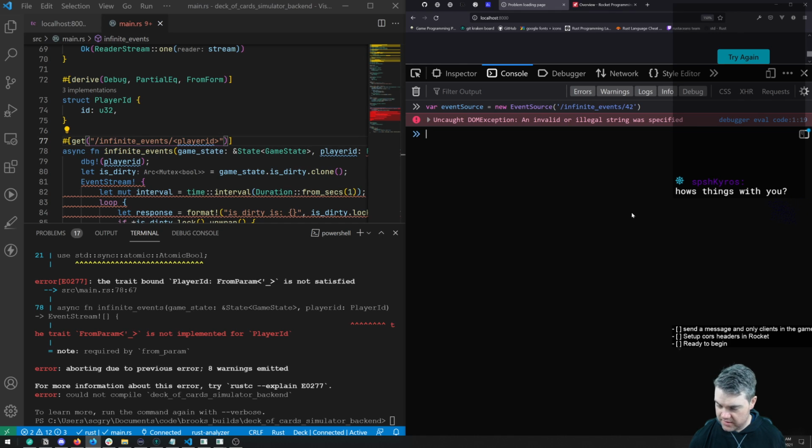Really? Things are going pretty well with me. Trying to figure out this Rocket Rust web server so that I can make a multiplayer simulation type experience that you can play games with. But haven't figured this out.